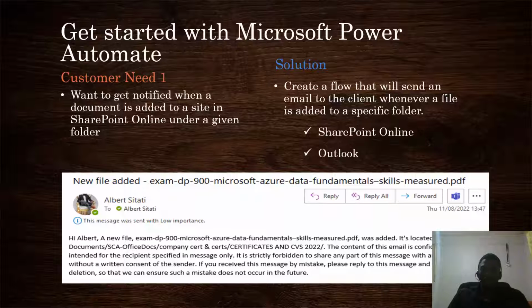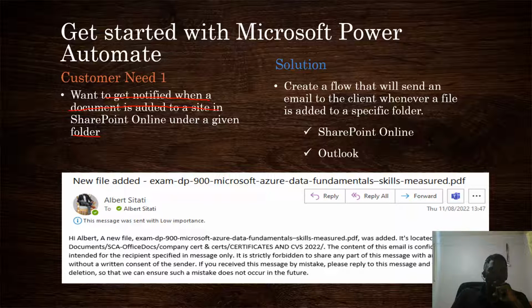So let us see how to get started in Microsoft Power Automate. We have a case, a customer need. This customer wants to get notified when a document is added to a given folder on a site in SharePoint Online. There are various ways you can get notified. One way is to turn on the alert. But suppose we have many folders, you won't go into every folder and turn on the alert for each one. To do it easily, you can just use Power Automate.